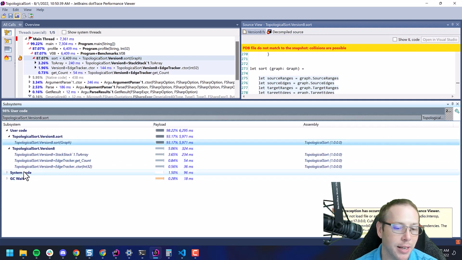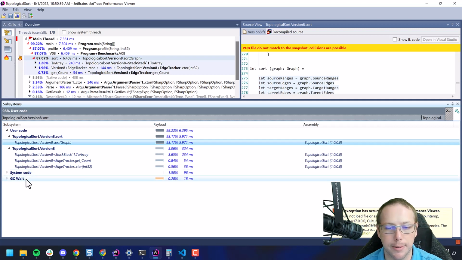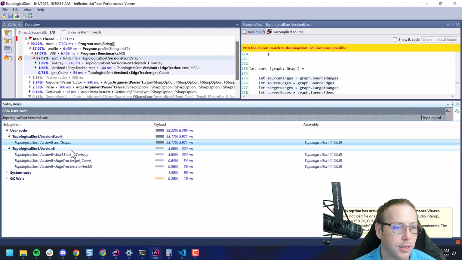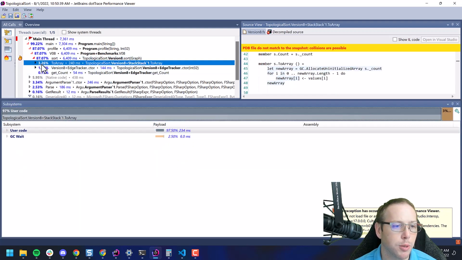It's essentially 0 time in system code or garbage collection, which is to be expected. We've done a lot to reduce the amount of garbage collection and the number of objects we're allocating. Now, there's something interesting I want to point out: we're spending 3.2% of our time in this call to array, where we're copying to another array.